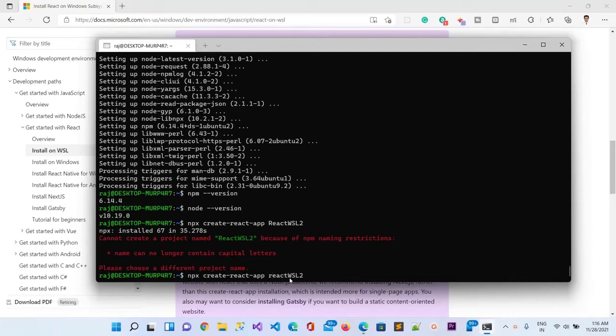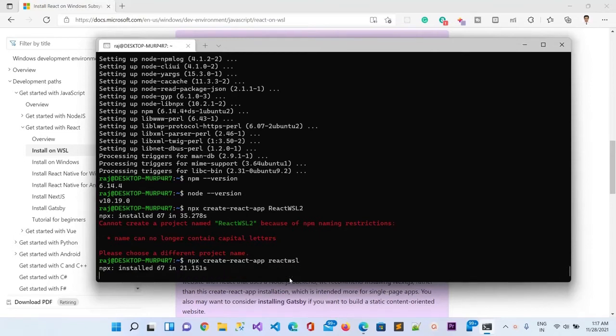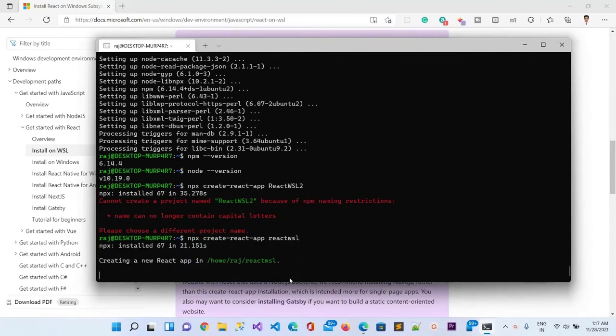So it is React WSL2. We cannot put any caps, so just put it WSL. Let me remove the 2. Now I will try to create the project again. You can see it is again starting the project creation. Now it is creating a React app at my home inside my folder, with the folder name React WSL.